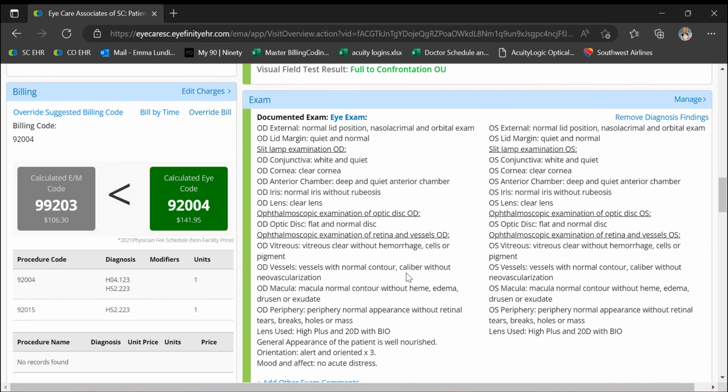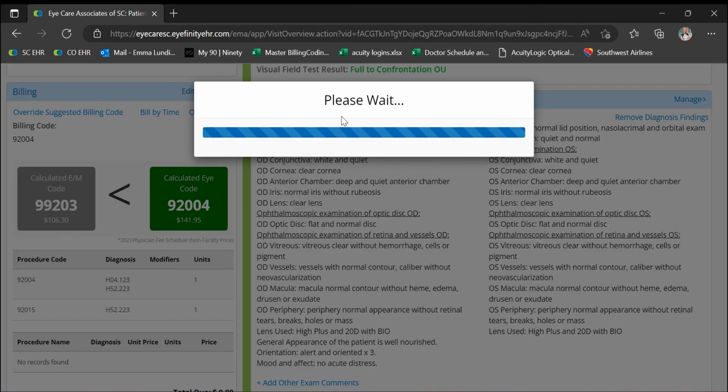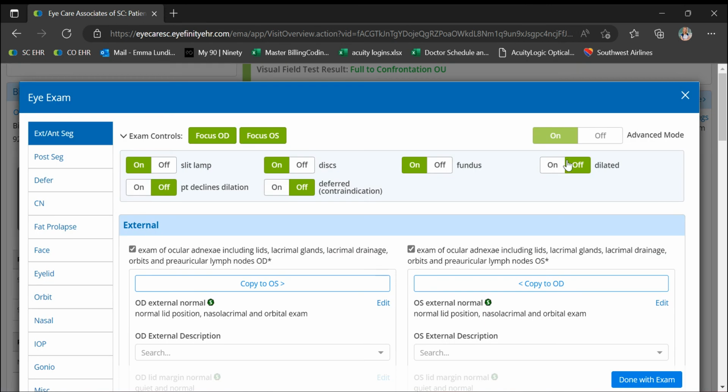If this was still not giving you a 92 code, if it was showing that 99212 that it likes to do, chances are your patient is 65 or older. You're going to want to go into the eye exam, and you're going to need to either click dilated, deferred, or declined. One of those will help get you to that 92014.